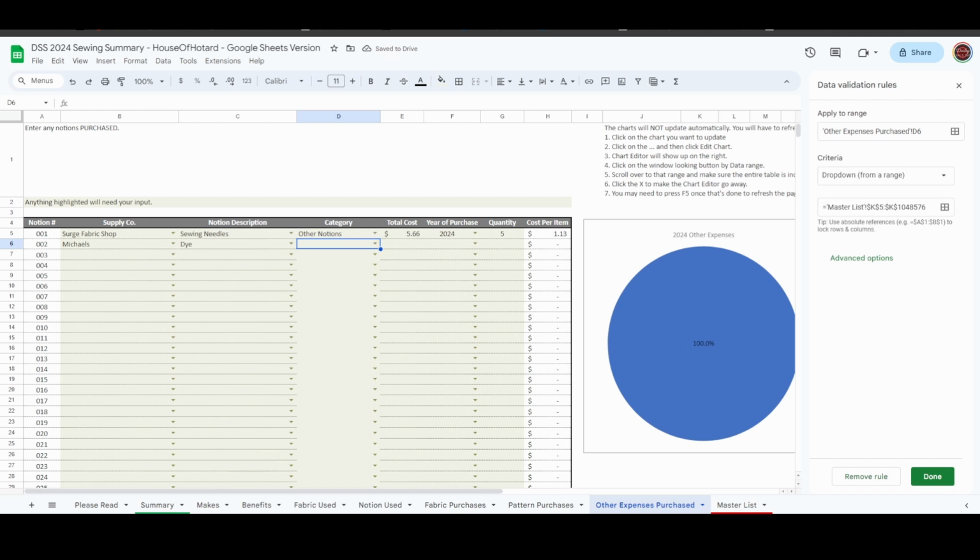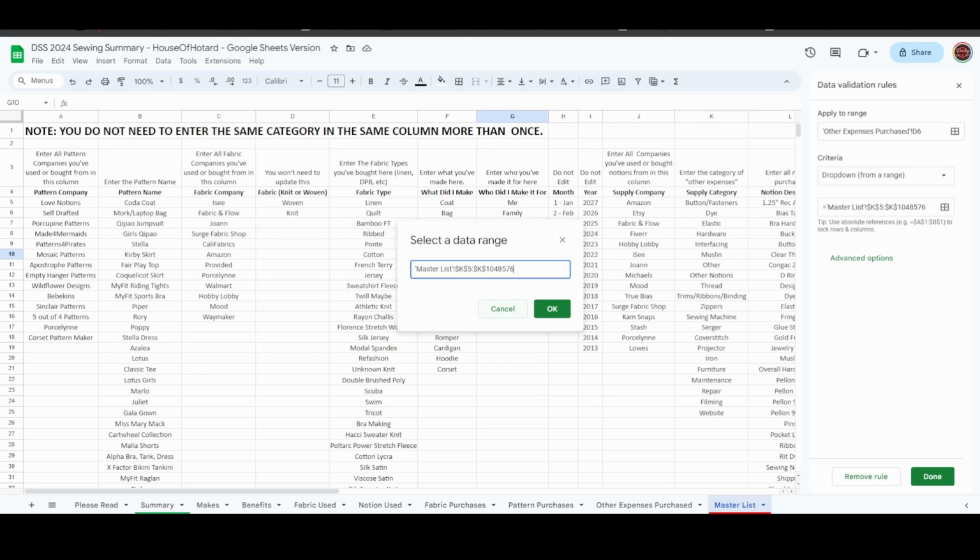Okay, I'm going to show you a different way to do the same thing. So this is a Notion category. So when I click on this little window button, it's telling me it's master list K. So I'm going to go over here to the master list sheets and I'm going to look for column K, and that's this. And so I want to highlight all of those. And that's doing the same thing as the typing I did a second ago.